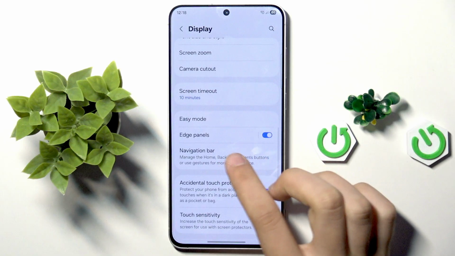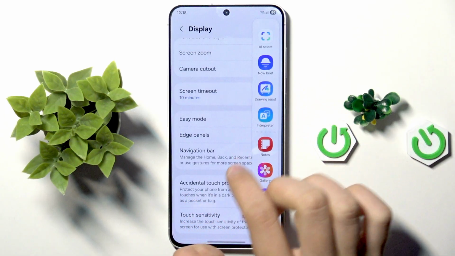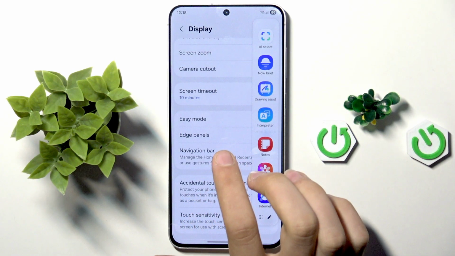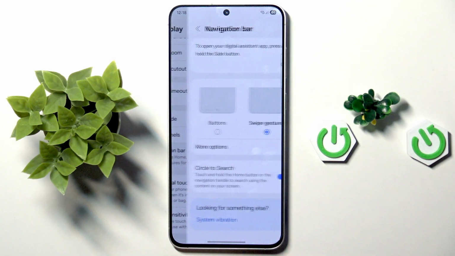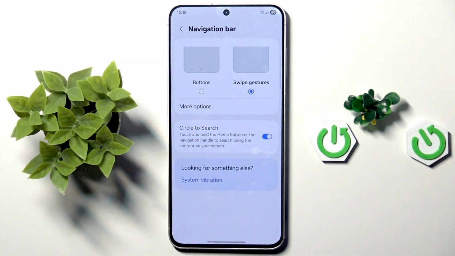And here as a class we have edge panels. We can disable edge panel or enable edge panel, which is nothing but this. I don't really think that it's useful, but it's up to you. Here they have navigation bar, and if we tap navigation bar, we can change the navigation of our Android, of our phone actually, which is Android.